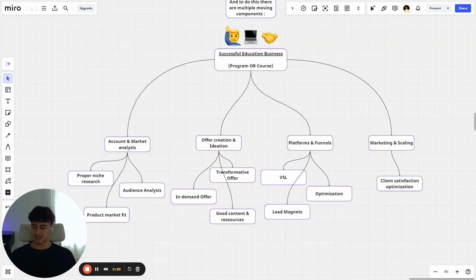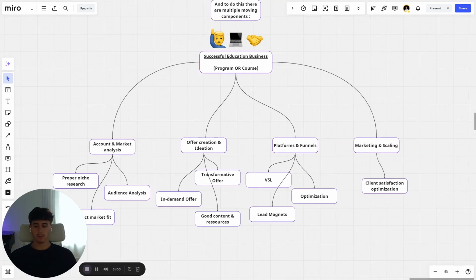Now, this is actually just a few pieces, but it's just to show you that there's a lot of things that you have to have nailed down, right? Account market analysis, proper research, offer creation, transformative offer, the platforms, VSLs, lead magnets, right? It's a bunch of stuff you have to have nailed down to actually make this successful. And essentially, all of this is what we do with our own clients.